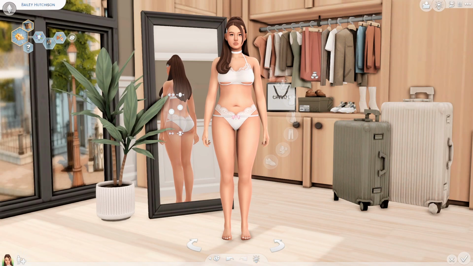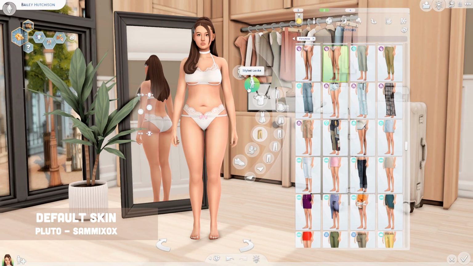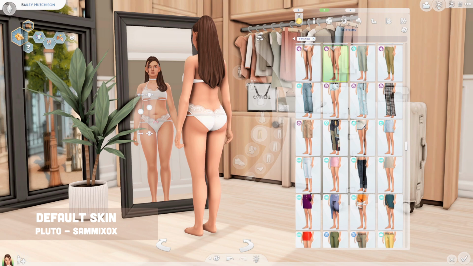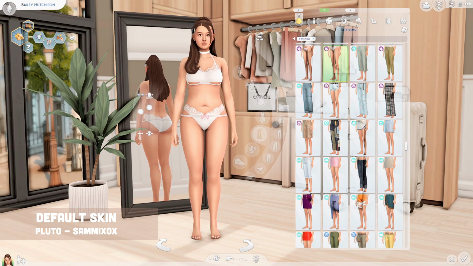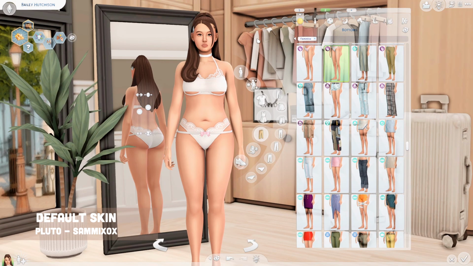If you've ever wondered what's the default skin that I use, I am currently using Pluto by Sammy XOX. I have used this skin as my default skin for probably over a year. It's been a really long time. I've tried other ones, but no matter what, I always just gravitate towards this one. I always go back to it just because I love how subtle it is.